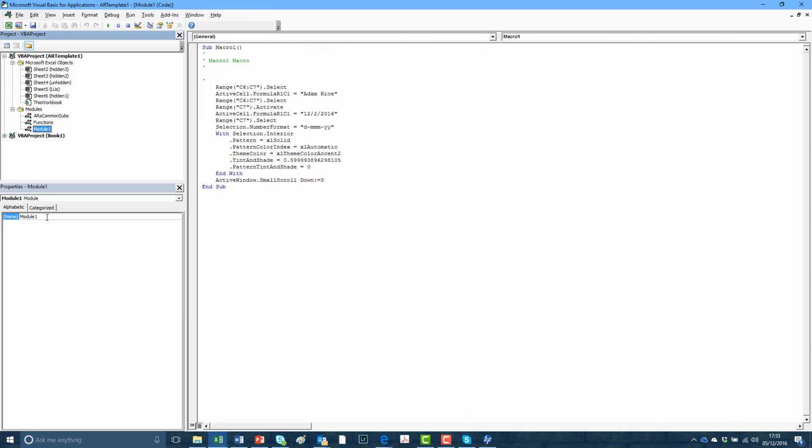Now the macro is all of the text which is written between where it says Sub and then the name of the macro, Macro 1, and End Sub, and all of the lines in between is the macro, Visual Basic. The first thing we see is the remarks, which are in green, and in fact they don't run anything, they're just there to help you understand the macro.